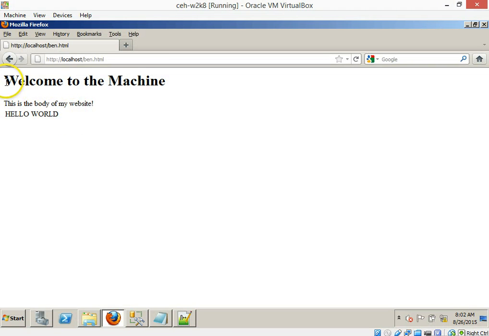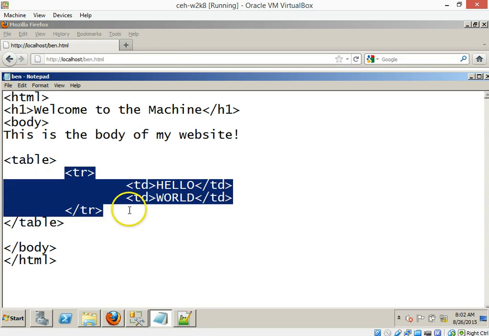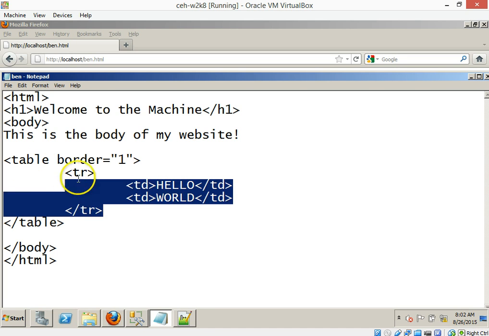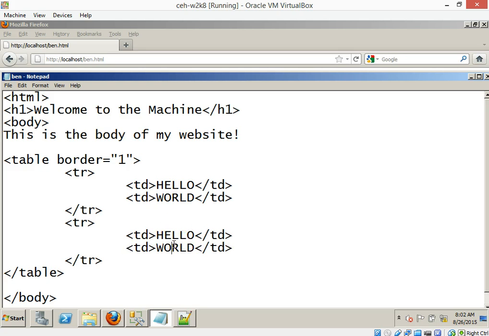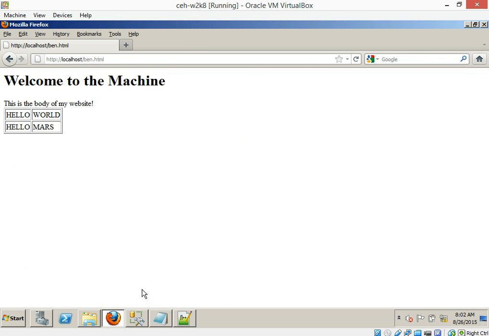So here we've gone through and created the simple web page. I put a couple of tags in here. If we wanted to, we could get silly with the HTML here and say border equals 1, and we could actually create a border around it. And then we could say hello Mars here. Why is this relevant? I'm going to show you here in a second. So here we go. Now we have a border around our table, and again, this is not an HTML class. I'm showing you this so that we can jump into some SQL injection here.